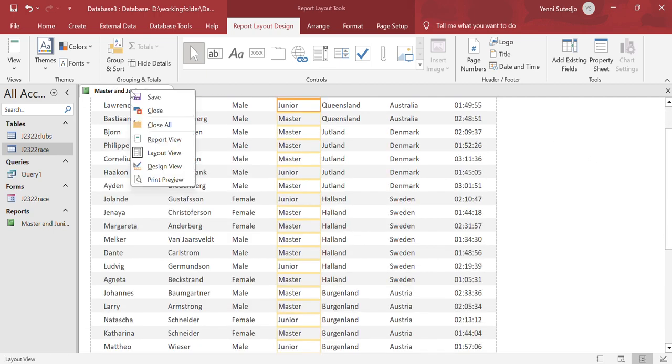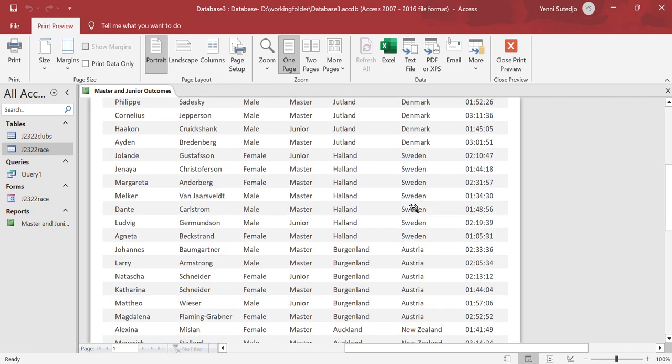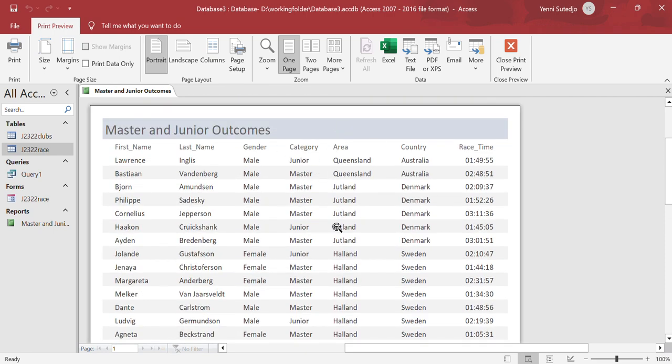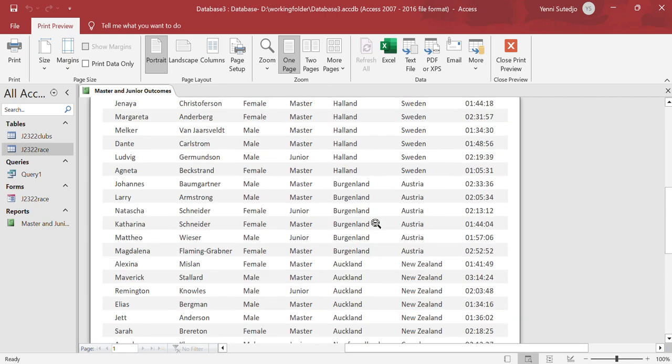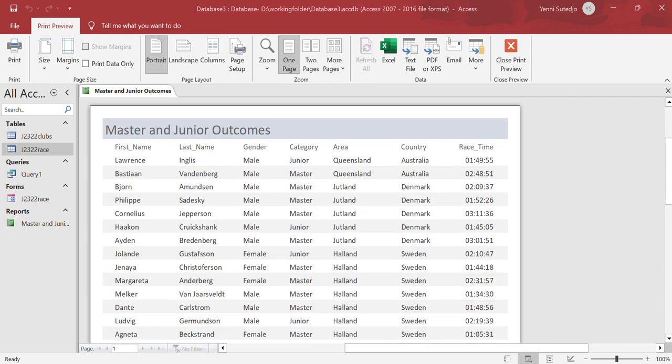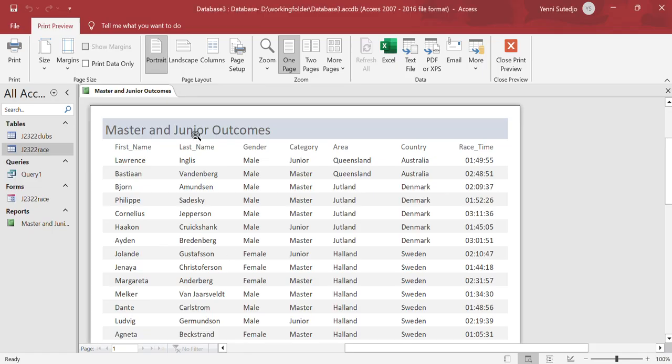If you want to go to the print preview, you can go here. Then just check one more time that the labels and also the data are fully visible. We're done with this one. And then after that, the next one is what? I don't know. We're done with the first point. The second point, data and labels display in full, do not group. And then sort the data into ascending order of the category. So the one that you will do here, well, can we do it directly here?